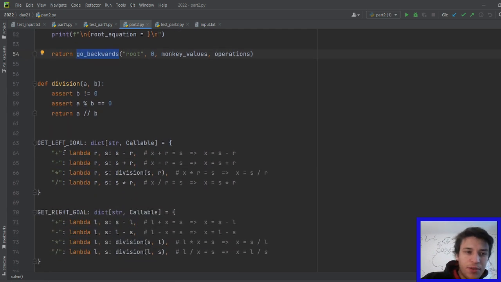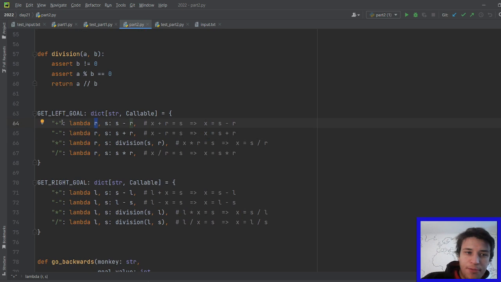In order to go backward, we need to know how to invert some statements. For example, if we have x plus right equals solution, then we can reformulate that to x equals solution minus right, and so on. If we have x minus right equals solution, we can calculate the goal value for x as the solution plus r. So we just define this if x is on the left of the expression and if x is on the right. And always we have this map, so if we have plus, we have this map from the right value and the solution to what x should take, in this case solution minus r.